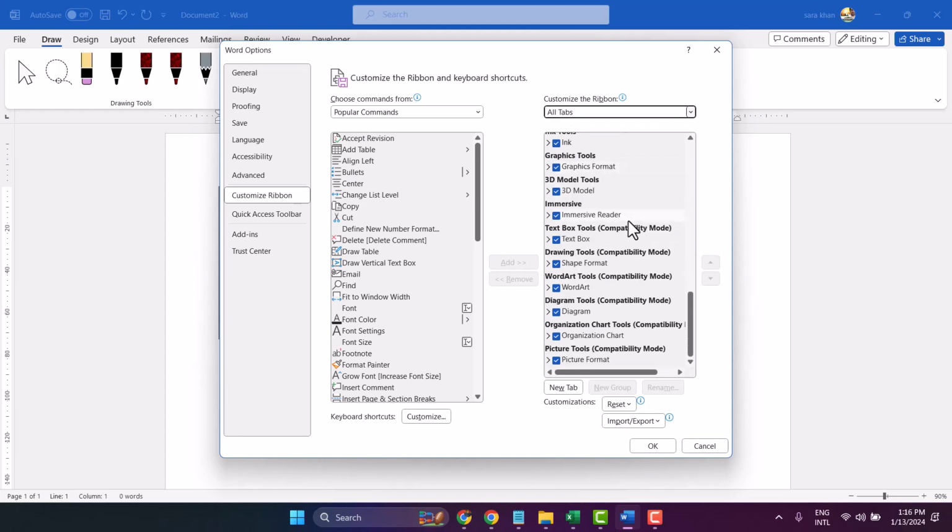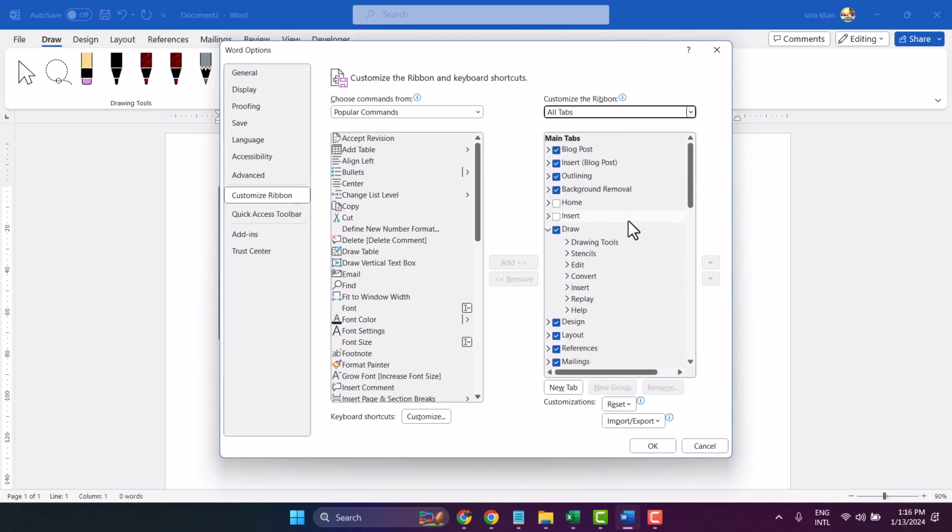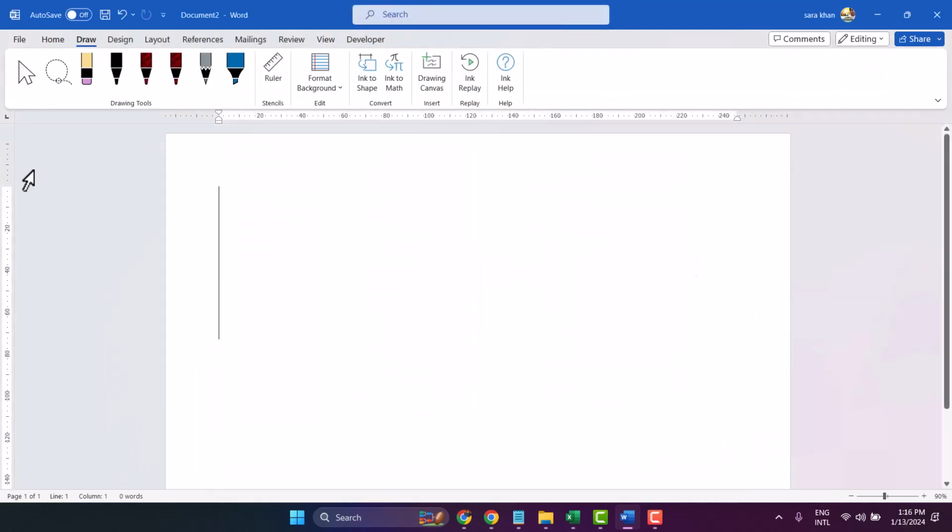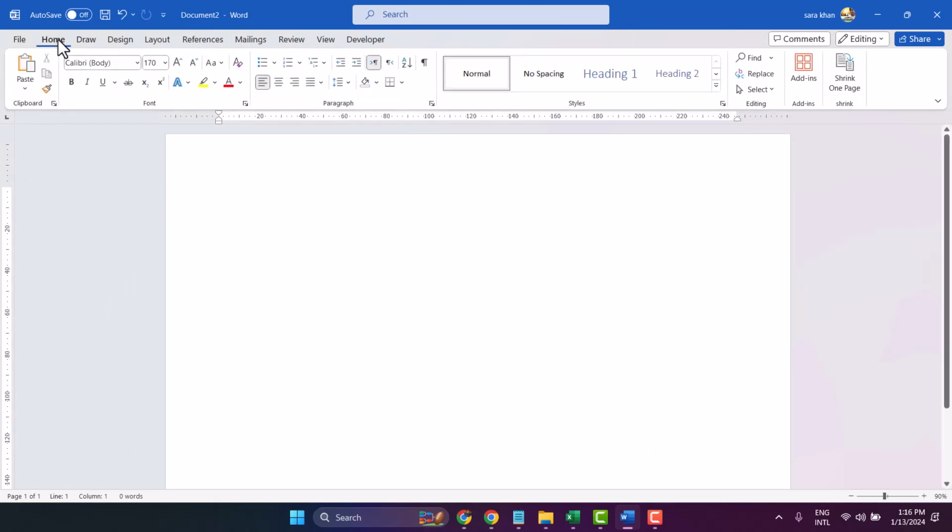and in this list guys you have to find out Home, select it and click on OK. Now reopen your Microsoft Office. So this way you can fix this issue.